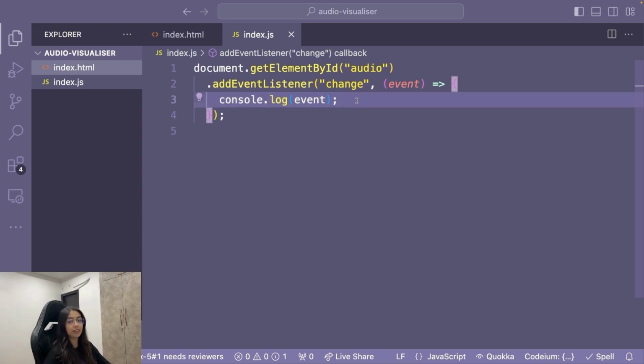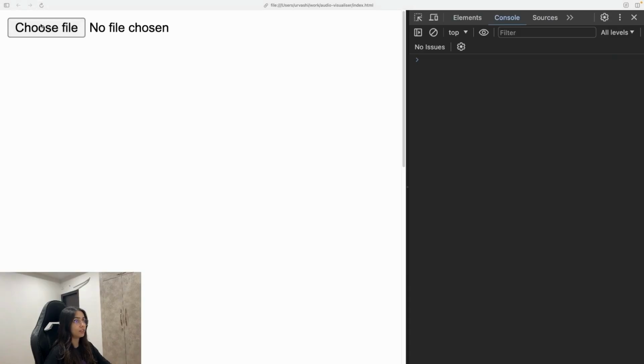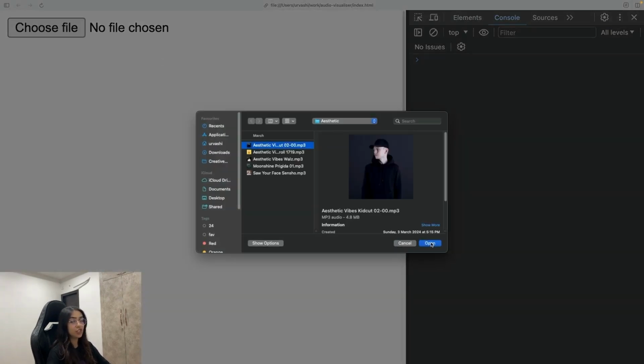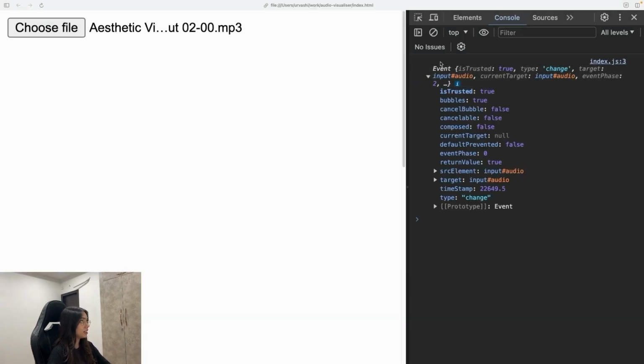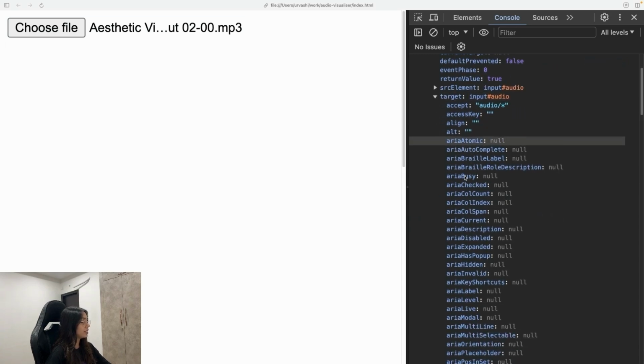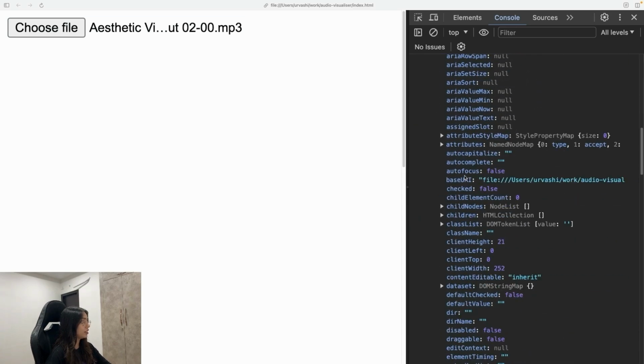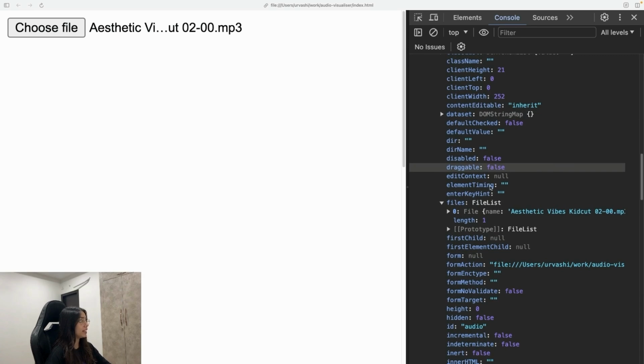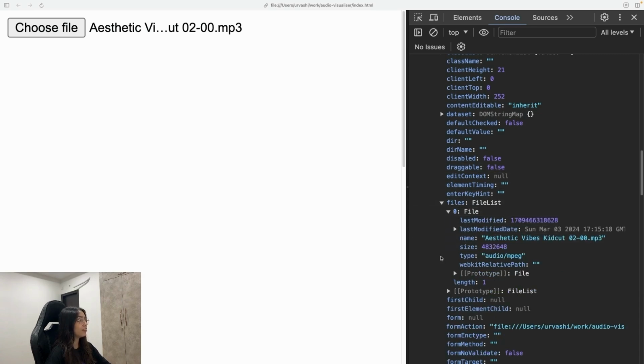So let's see how this event object looks like and refresh. So this is a change event. Whenever I change the input value, which is when I upload a file. So now as you can see, this event is printed. And these are all of the different properties that this has. And as you can see, the type of this event is change. So here we have a target property. And inside of this target property, we have a files property that actually stores the file that we have uploaded.